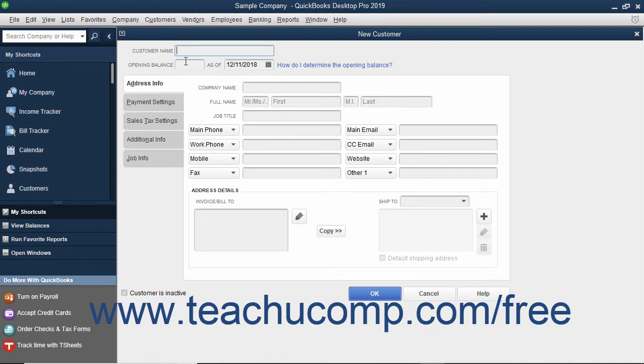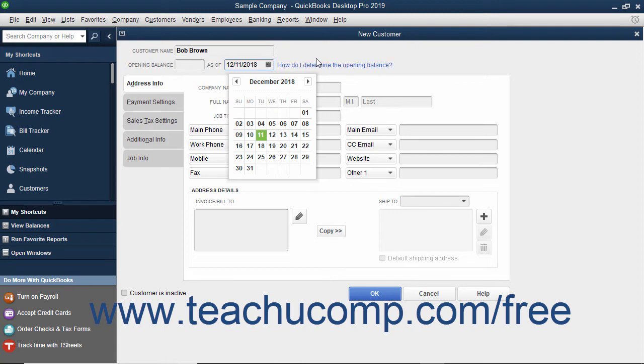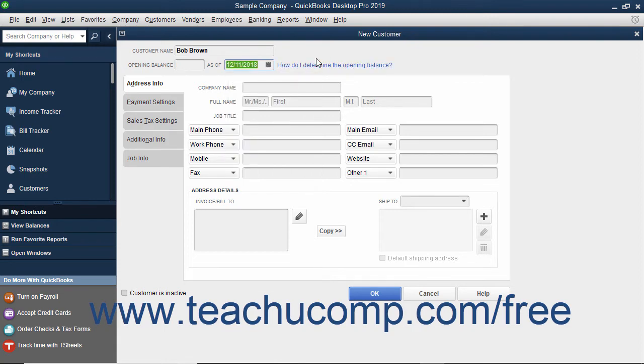In the New Customer window, type the name of the customer as you want it to appear in the Customers and Jobs tab into the Customer Name field. Each customer must have a unique customer name value. If adding a customer who owed you money as of the start date of your company file, enter the amount owed by the customer as of the start date into the Opening Balance field. Then select the start date of your company file from the As of calendar dropdown. These two fields are only used when adding customers who owed money as of your start date. For any future customers you add, skip these opening balance fields.